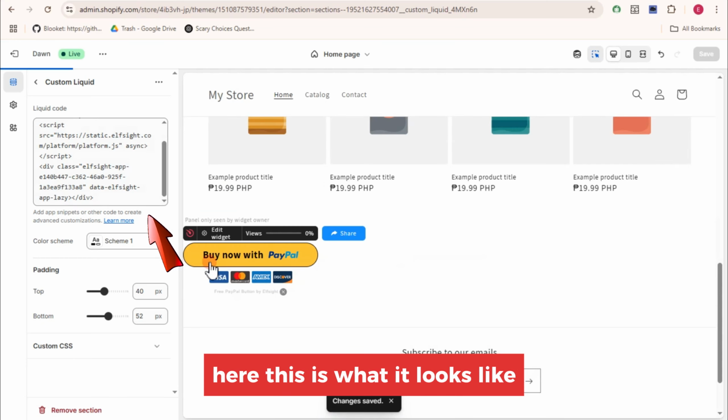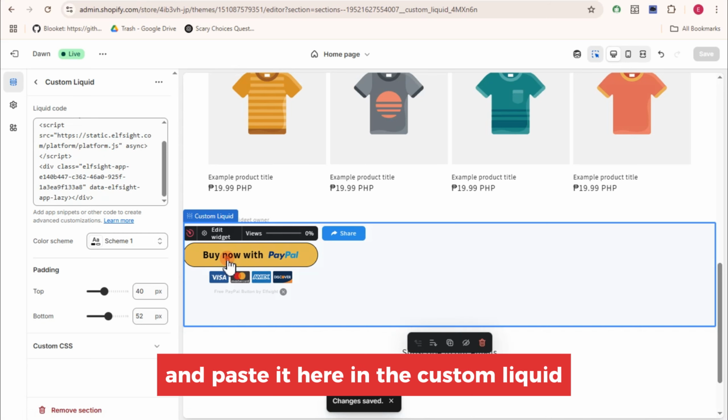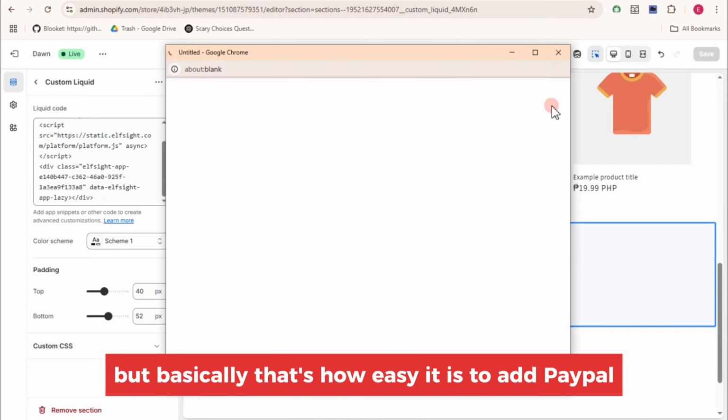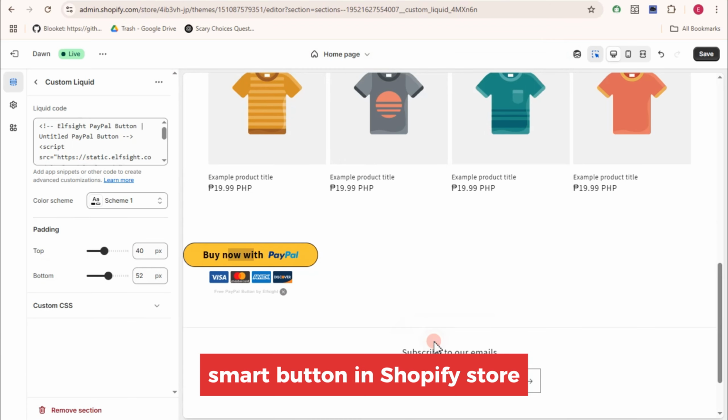This is what it looks like. You can edit this anytime. You can copy the code again and paste it here in the custom liquid. But basically, that's how easy it is to add PayPal Smart button in Shopify store.